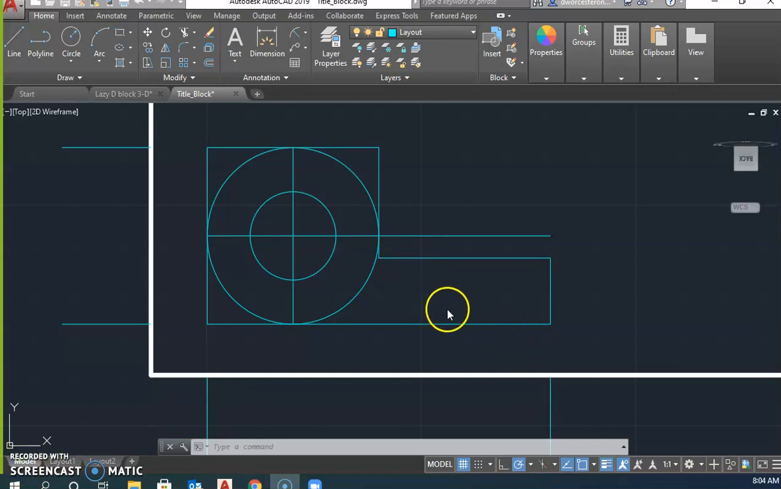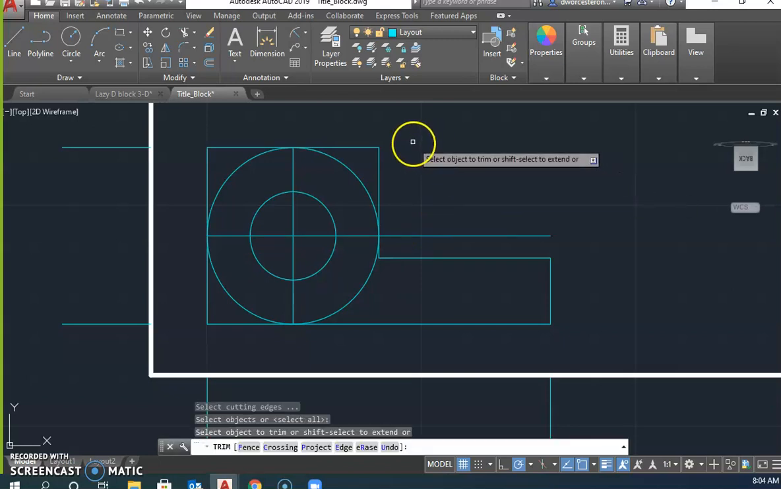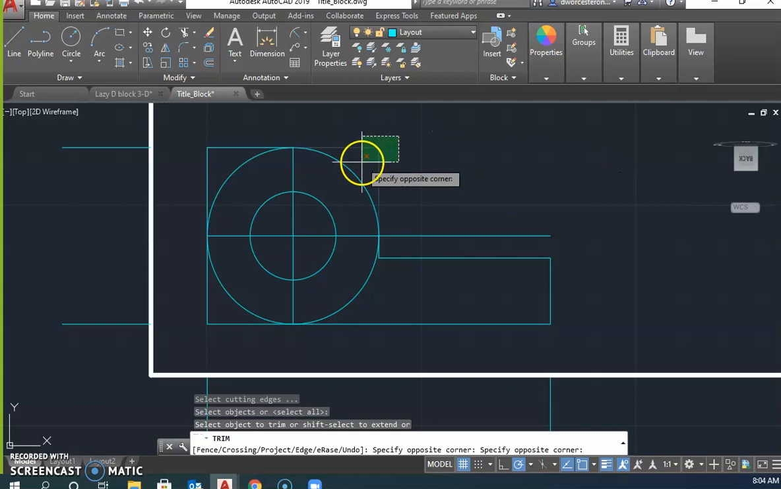Okay, so now what we need to do is trim this out to get rid of the lines that we don't need. For example, I'm going to type TR, enter, enter for trim. Oops, I was not on the right screen. Let me try that again. TR, enter, enter. And I'm going to start by trimming out these 2 lines up here.